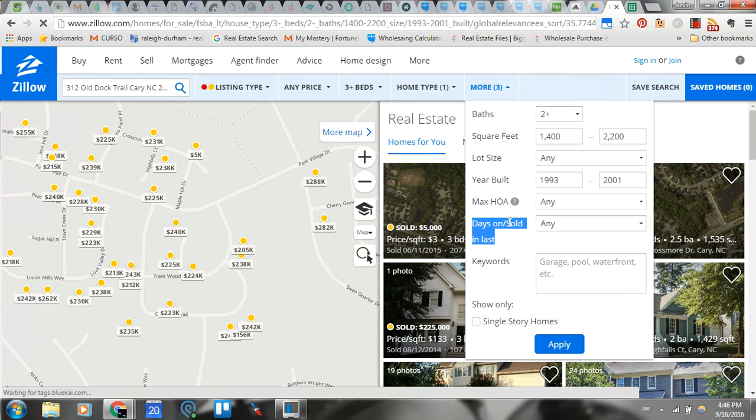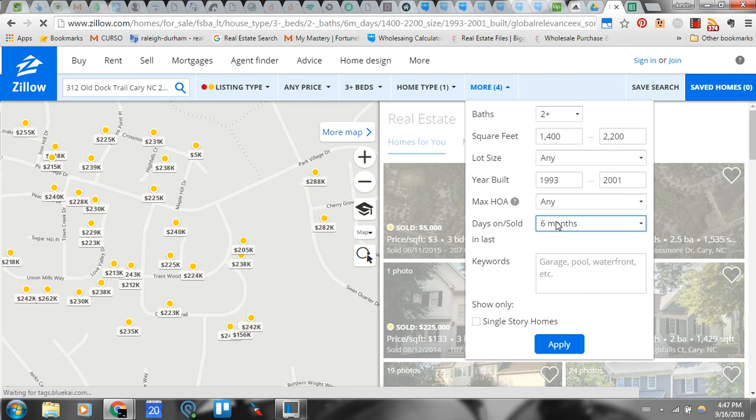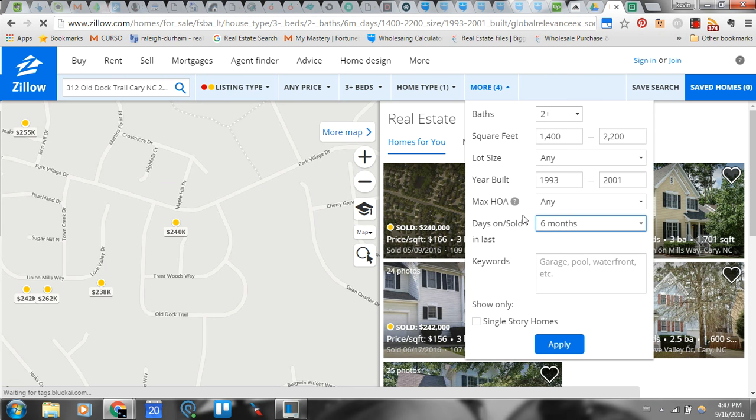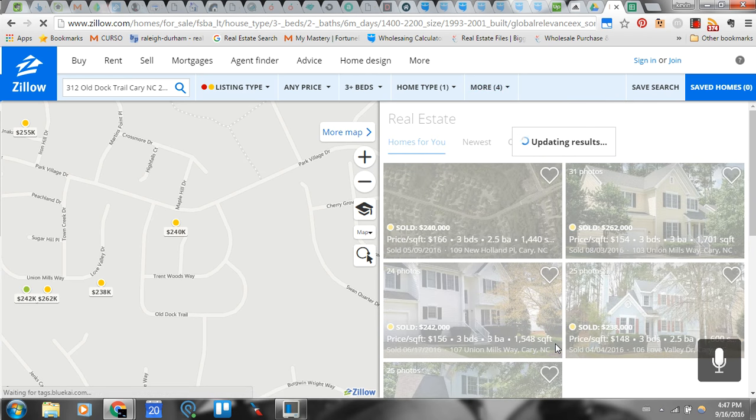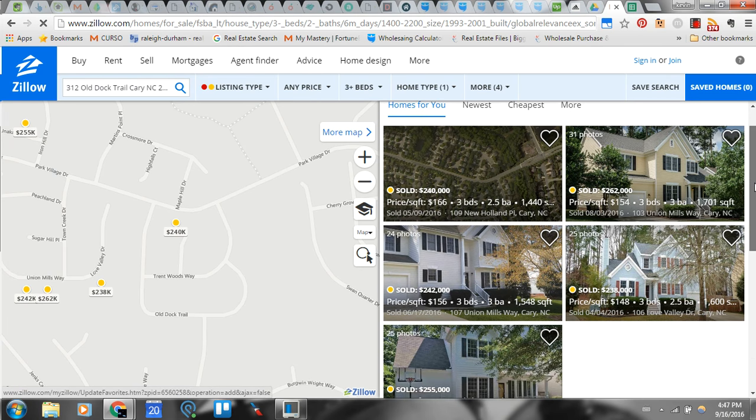days on, or sold in the last. You want to click on 6 months. You can do 90 days, you can do 30 days, but if you really want an accurate picture of what the market is looking like, you want to choose 6 months. You're going to click apply, and that's going to drop the comps that you're going to be using. You can see them on the map right here, or on a list. These are the comps that you're going to use to figure out the ARV for your property.